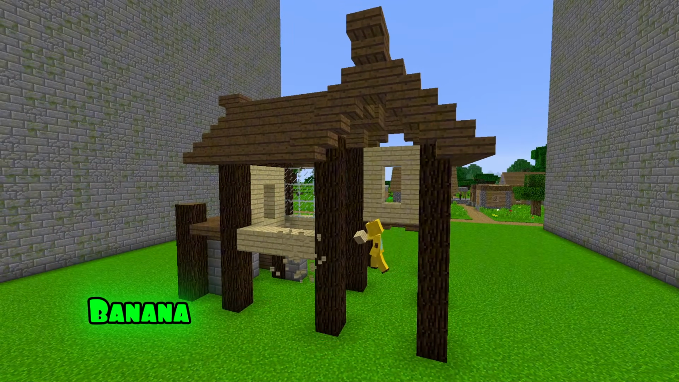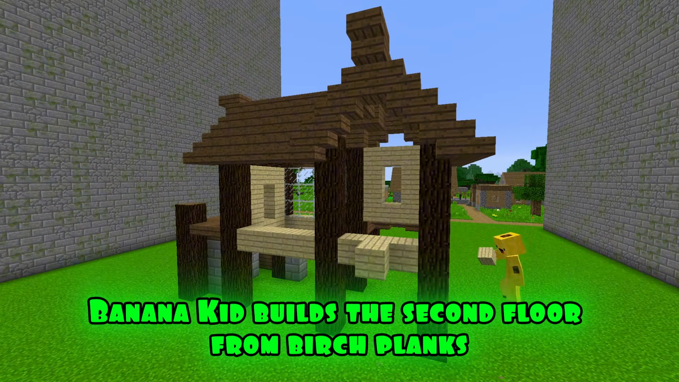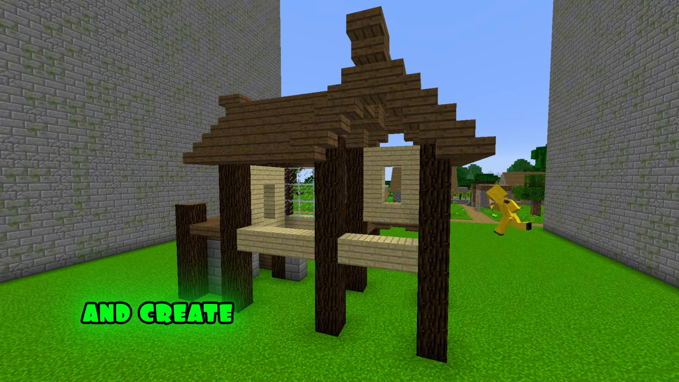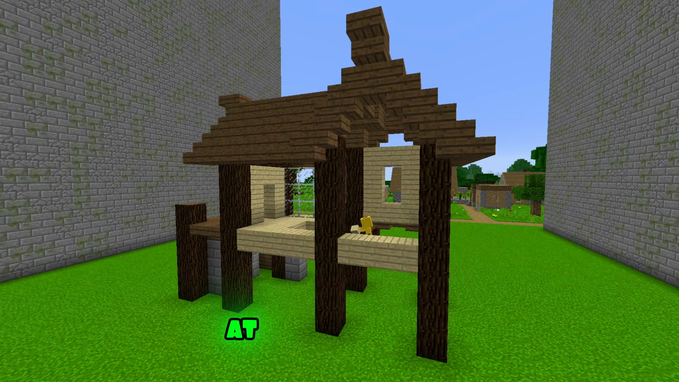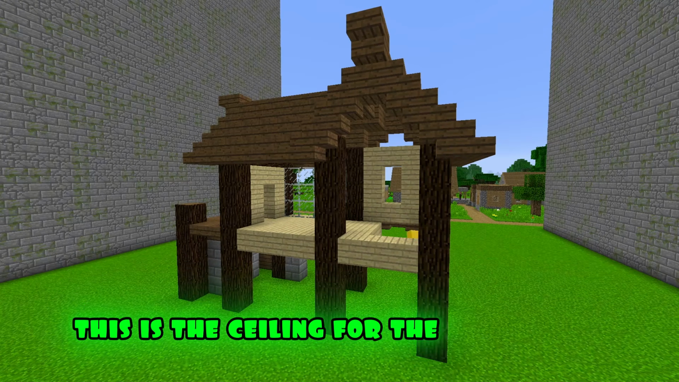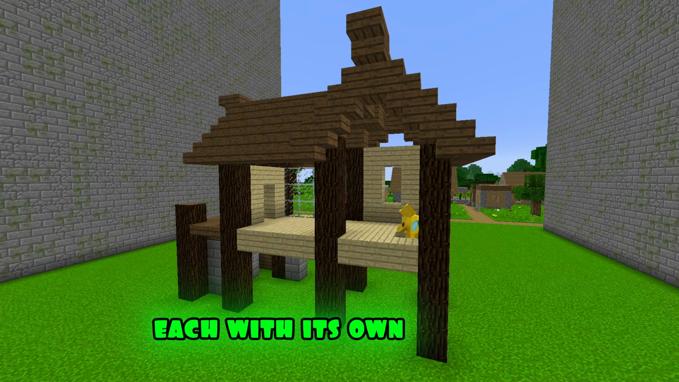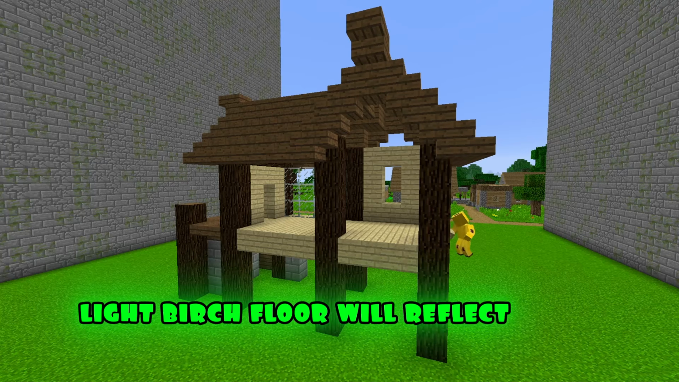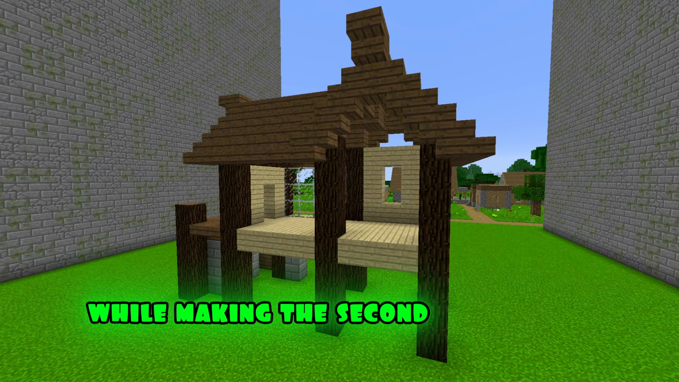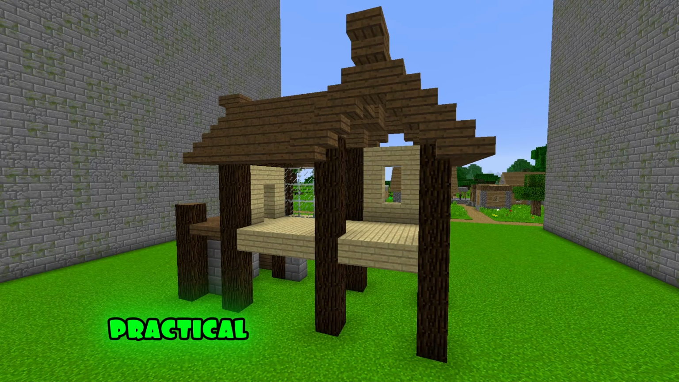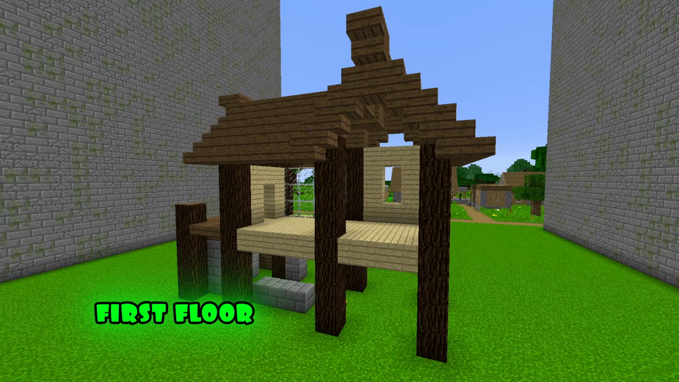Inside the house, Banana Kid builds the second floor from birch planks. Birch boards are light and create a pleasant floor for the upper level. At the same time, this is the ceiling for the first floor. The floor divides the house into two separate spaces, each with its own purpose. Light birch floor will reflect light from windows, while making the second floor even brighter. Practical and aesthetic solution.